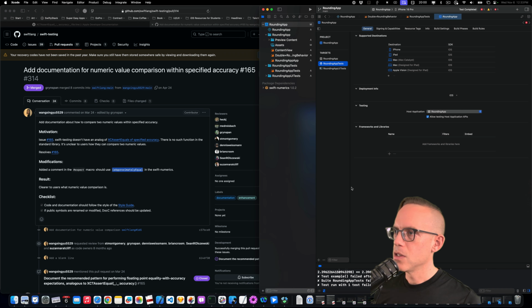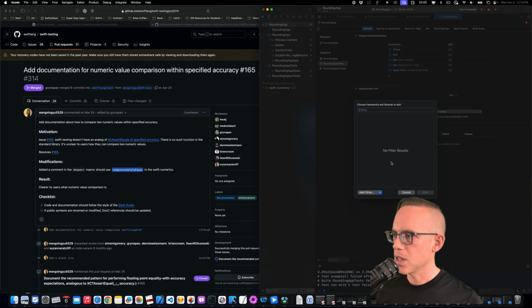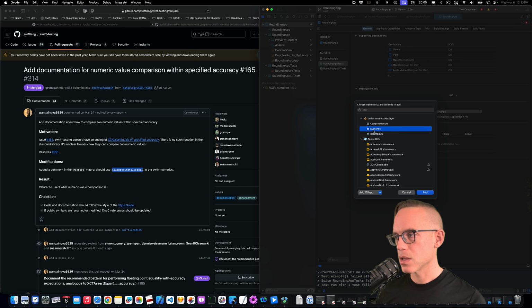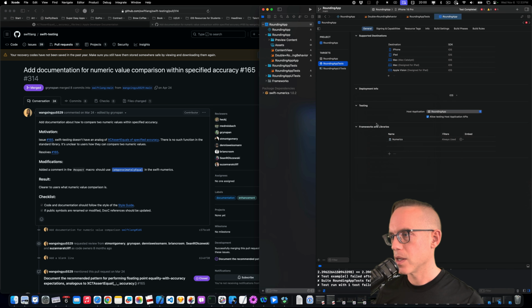Yes. So importing the package is the first step, but the second step is actually adding the framework to our unit tests. Or do we need to add it to the main project? We're only using this in our unit test to verify things are working. So we're just going to pull in the numerics library into the frameworks and library section.